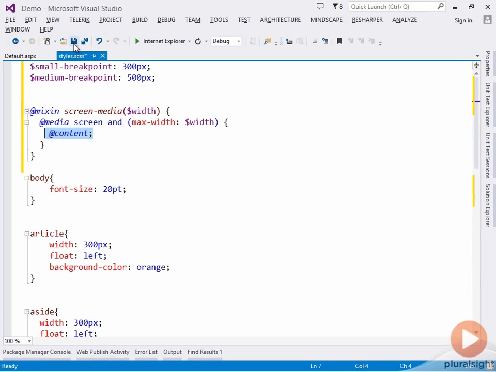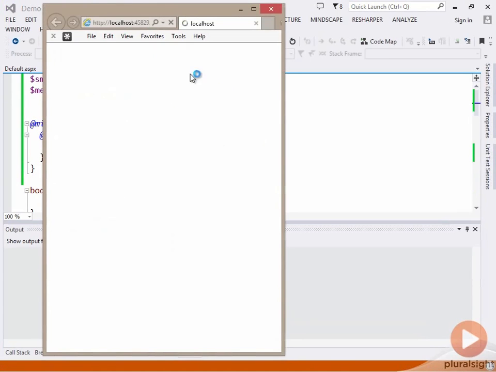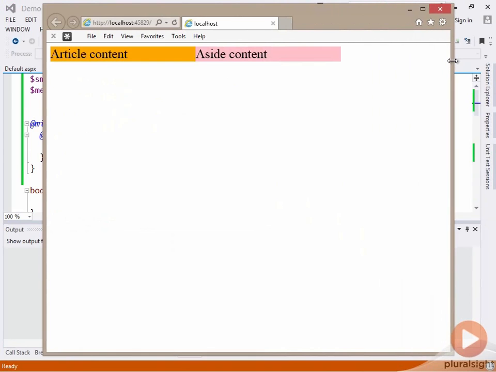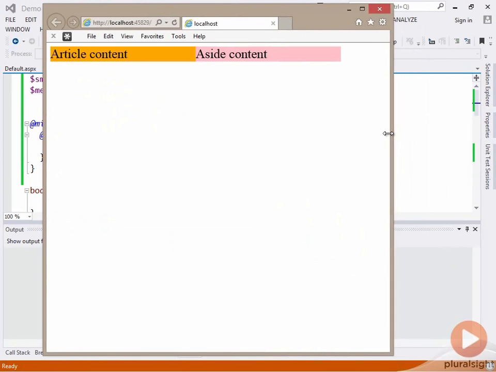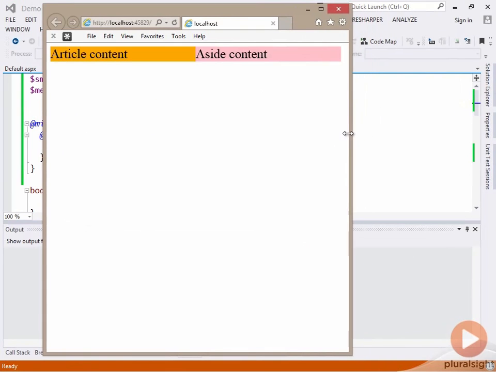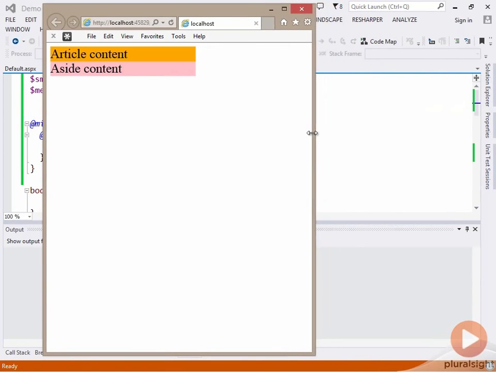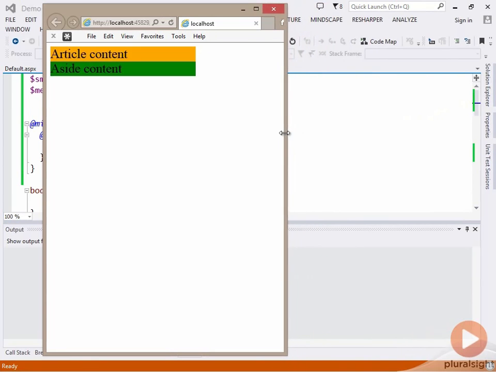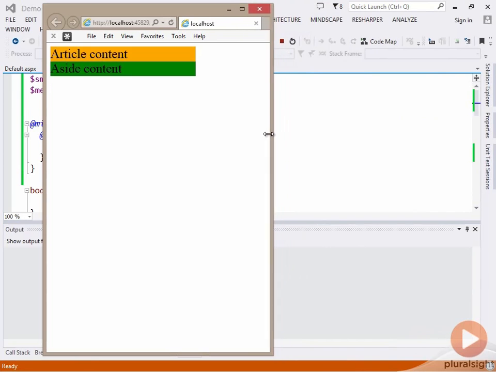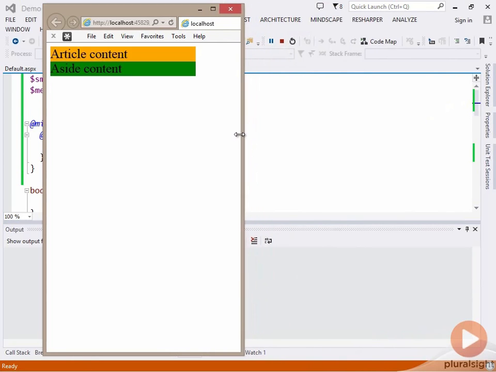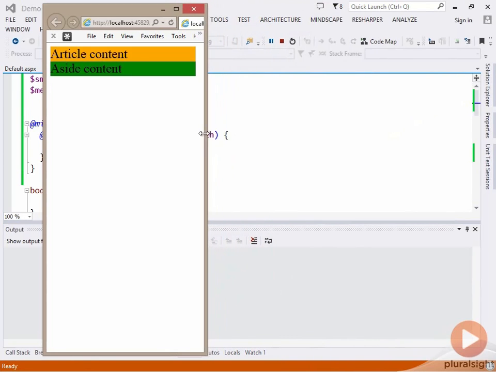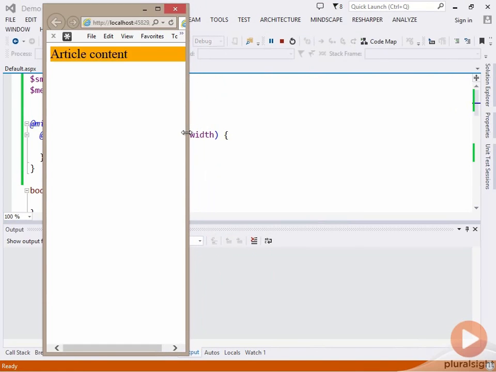So let's save this and see it in action. So we'll start off with no breakpoints in action. As we start to reduce the width of the browser window, we can see our float take effect, so the aside just moves down. And as we continue, we'll hit our 500 pixel breakpoint. So now our aside turns green. And as we continue to reduce the size of the window, when we hit our small breakpoint of 300 pixels, the aside gets hidden now.